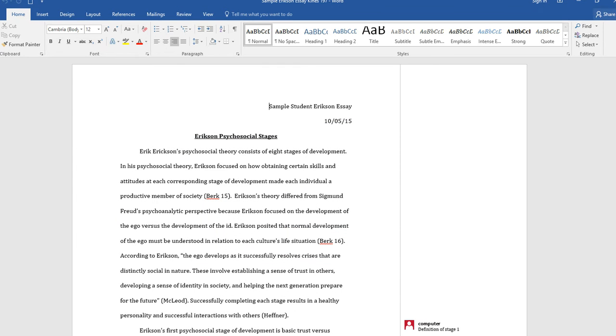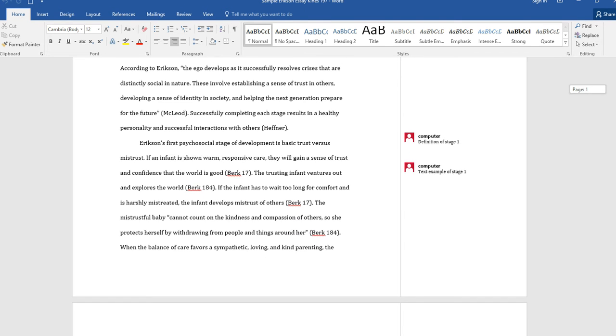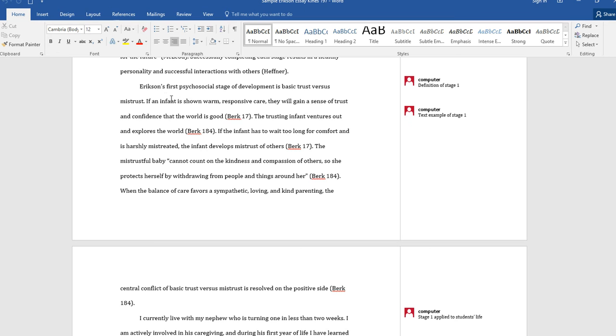So here I have a sample student paper. And on it, you'll see that they start off giving a little bit of background about Erikson's stages of development. And then you'll see down here that the person first describes what this stage is all about, what it's called, and brief information about what this stage is about. That's the definition. Next, they talk about an example, like a textbook example of what stage 1 is all about.